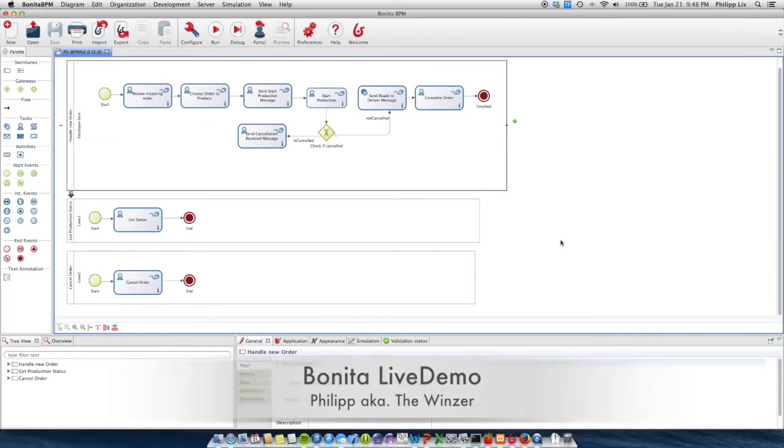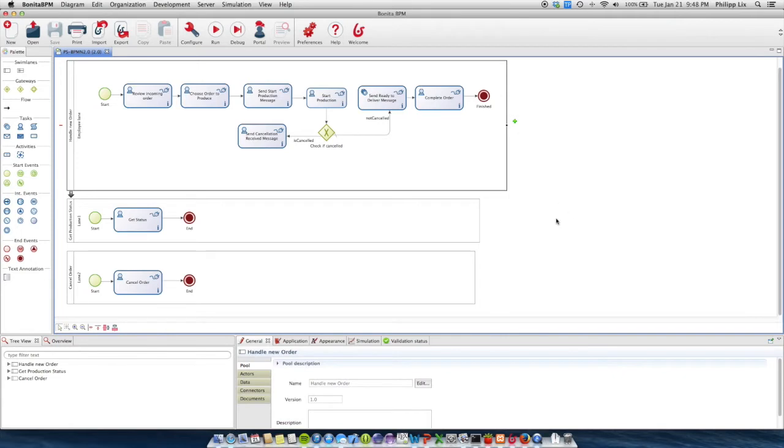Today I want to show you a quick demo of our business process implementation. So we are using Bonita Studio 6 in order to implement all the business processes listed in our contract.